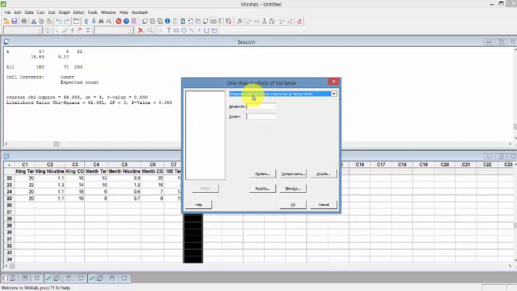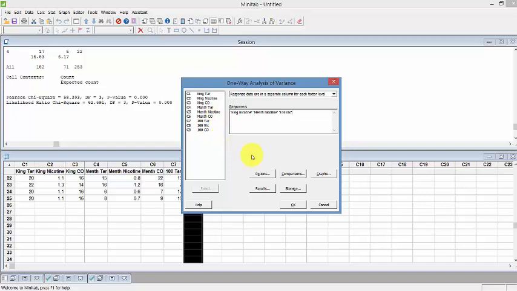For this first box, the options are responses are in one column for all factor levels, or responses are in separate columns for each factor level. Our responses are in separate columns, so that is the option that we would want to select. And then in the responses box, we want to enter the columns where we can find our data. So that's column C2, column C5, and column C8. And then you can just go ahead and click on OK.